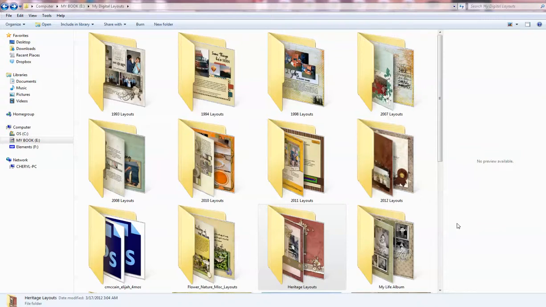Hello, everybody. I thought that I would start out 2013 by asking you one simple question. Do you know how many layouts you did total in 2012? If the answer is no, I am going to show you how I keep track of how many layouts that I did in the year.